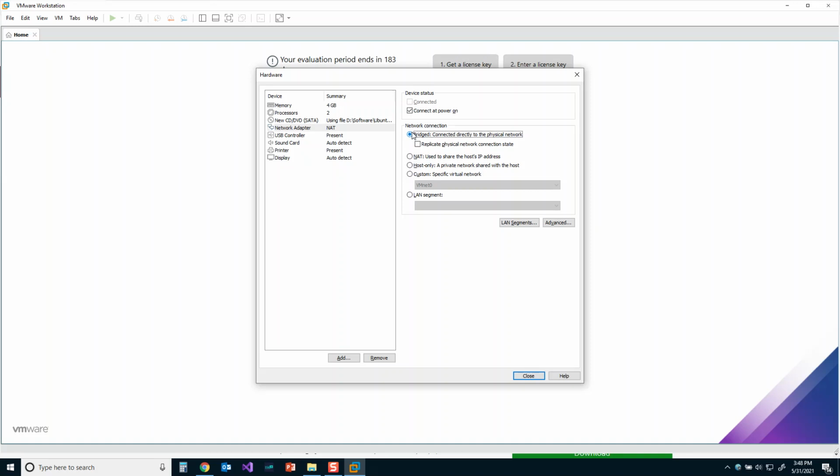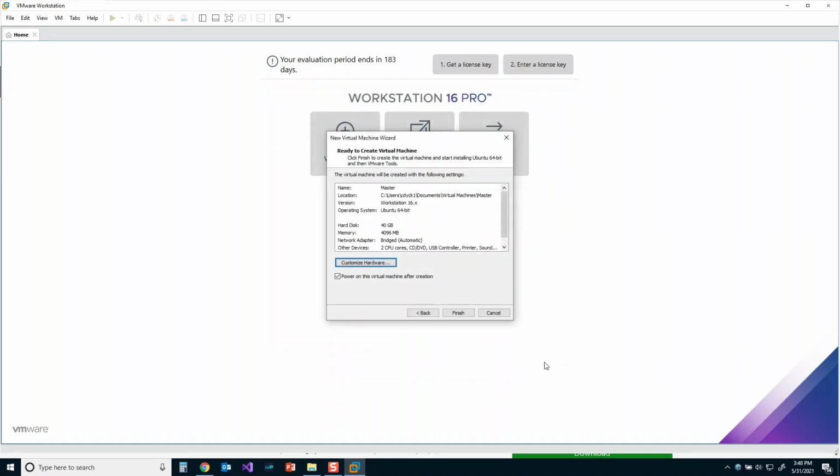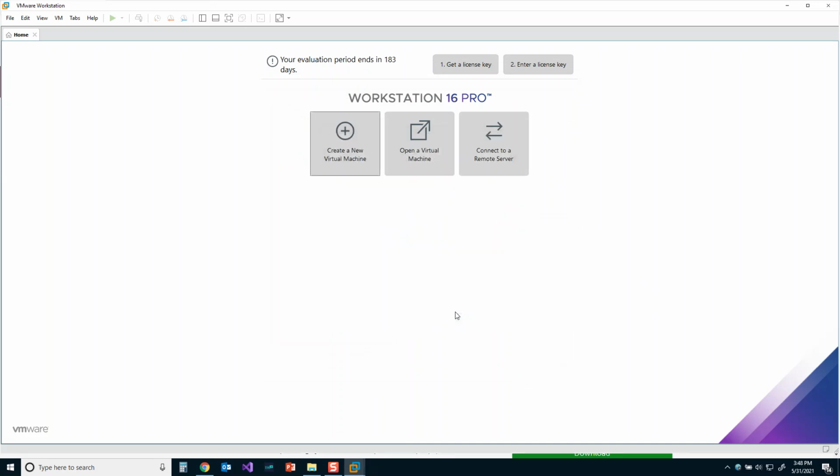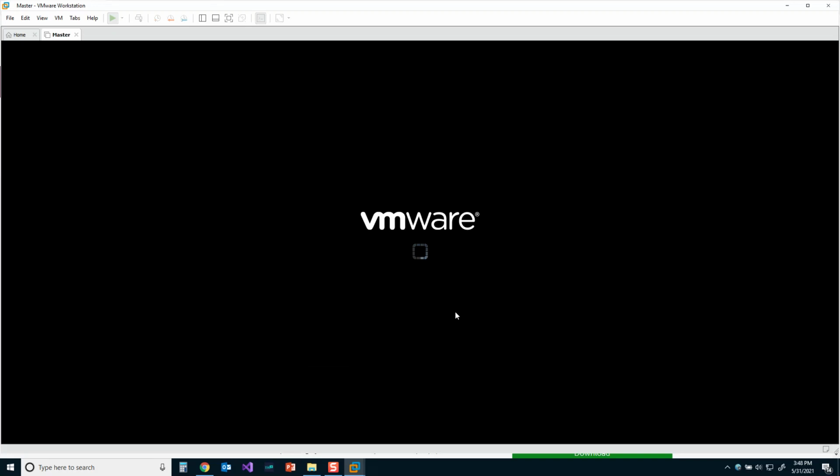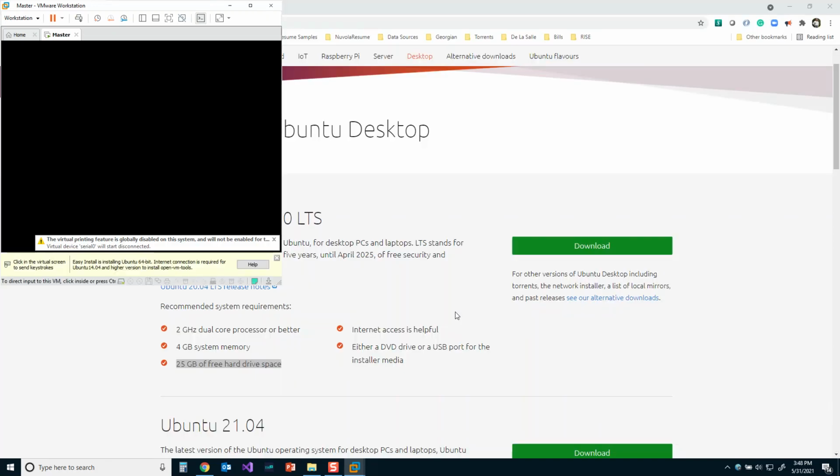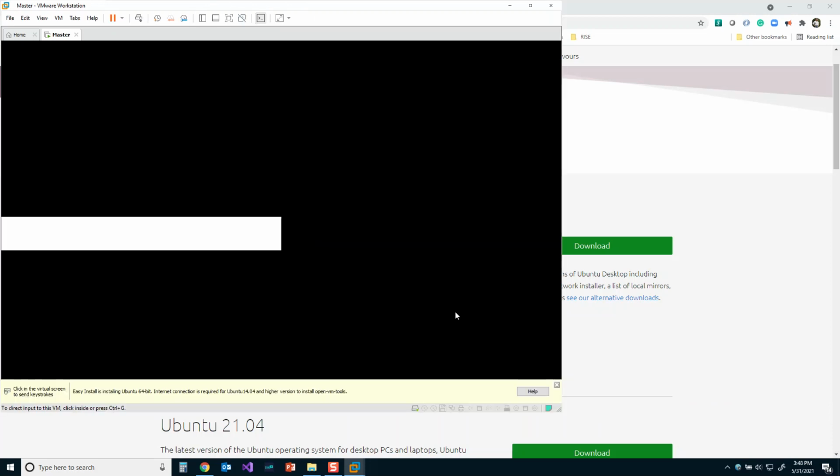So let's move forward, and we'll click on close. And we're going to click finish. Now this process can take a little bit of time. So I'm going to fast track us for a little bit here until we get to something interesting where it actually asks us for.